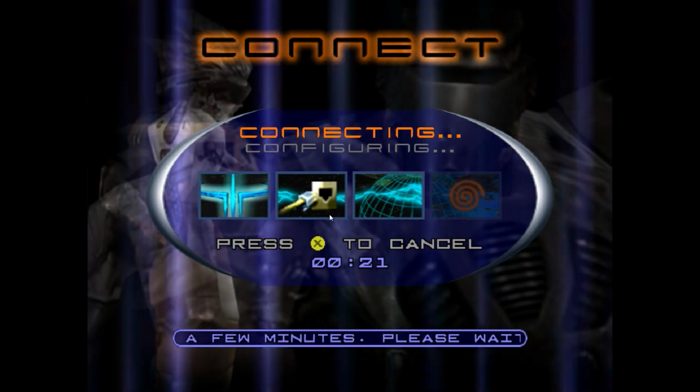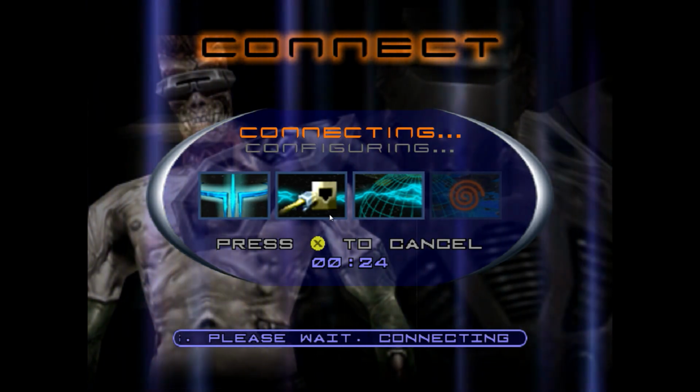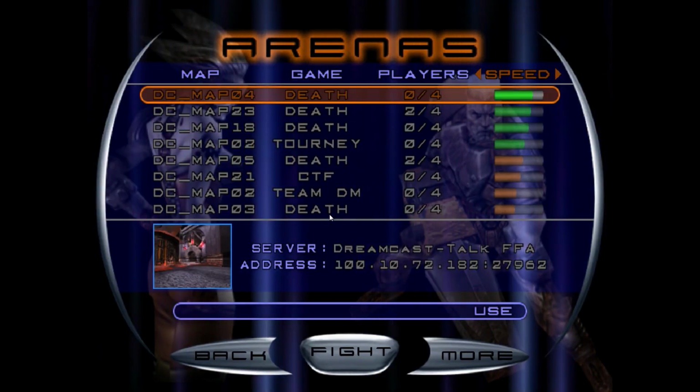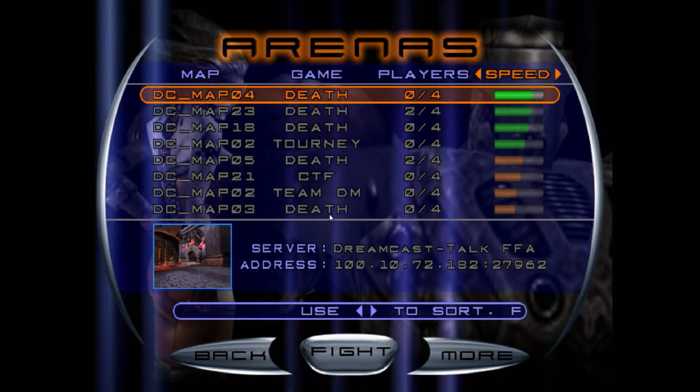The Reicast core is by far one of the standout emulators for RetroArch, and I hope that you enjoy all the amazing games it has to offer both on and offline.